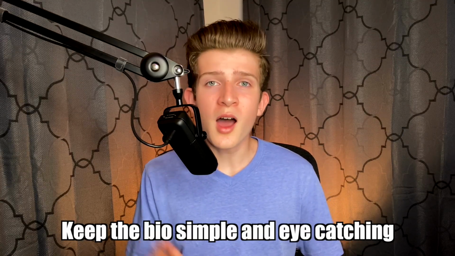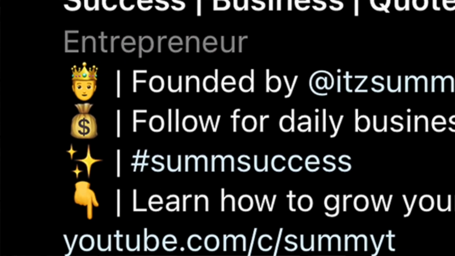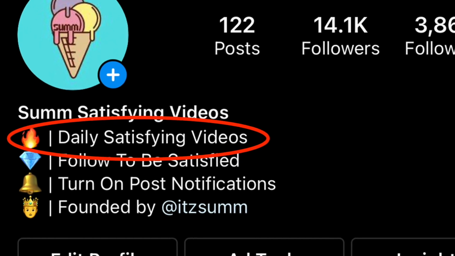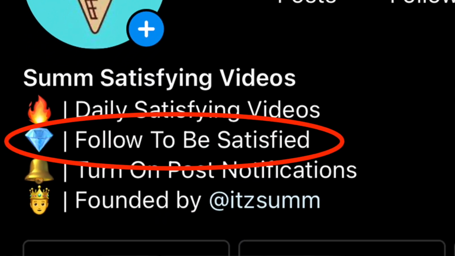For the bio, you need to make sure it's as simple as possible, eye-catching, and engaging. This is basically the format for all of the accounts that I use. I just put some emojis that make sense for the account, and then a line, and then some text. For this account, I explain exactly what my account is about in the very first line, so I used daily satisfying videos. This way, anybody that comes onto my account will know exactly what to expect from it. And then I always make sure to include a call to action in the form of a follow, which I recommend that you always do.